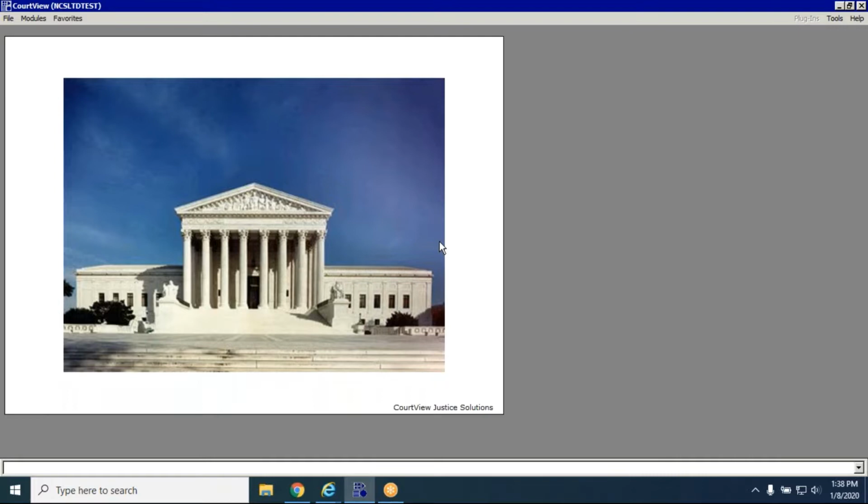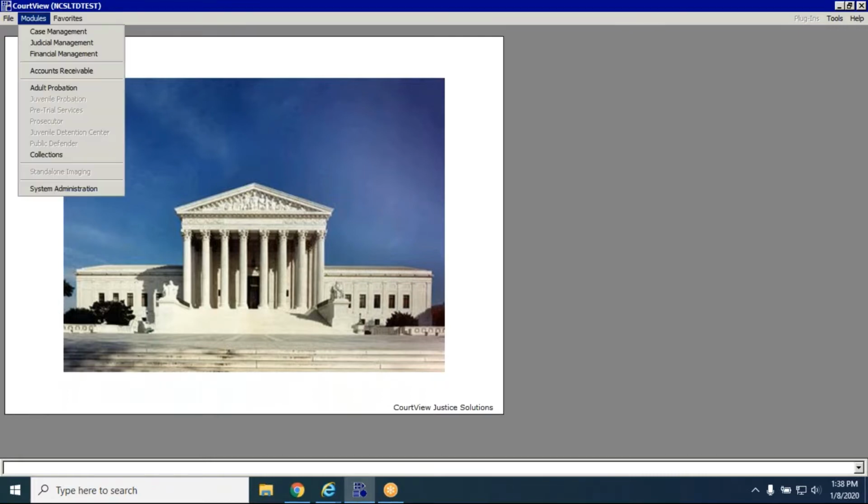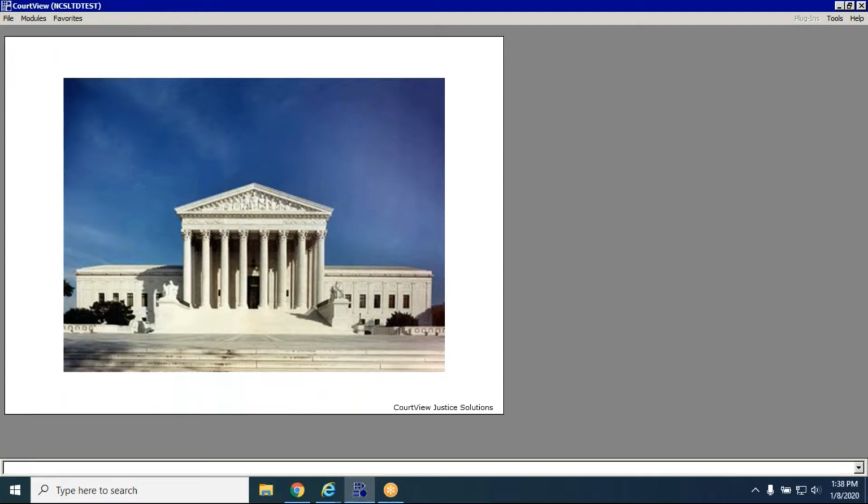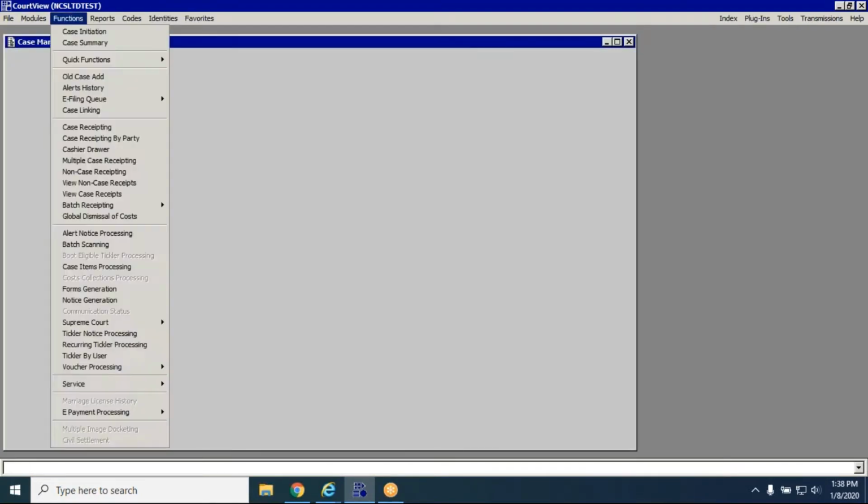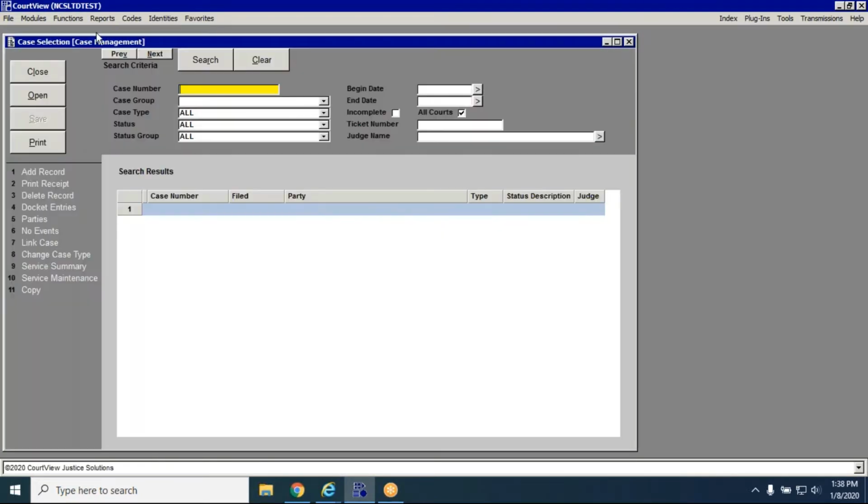So the first thing that we're going to do is at the top left-hand corner, we're going to go up to modules and we're going to go to case management. We're essentially searching for our case here. So we're going to go up to functions, case initiation, and in the case number field, I'm going to paste in my case number and hit search.